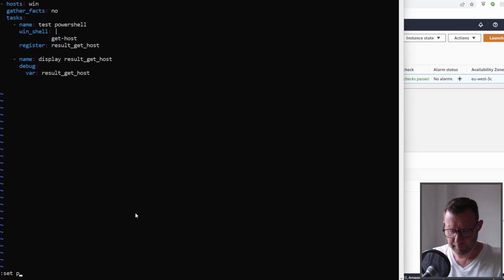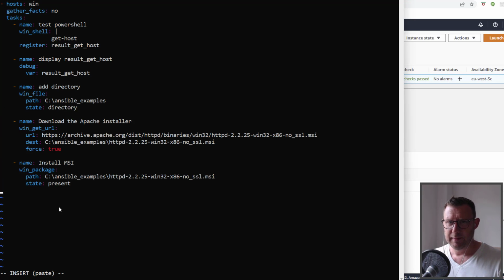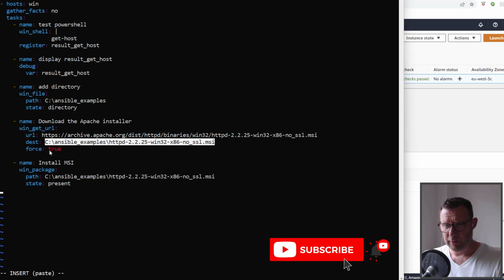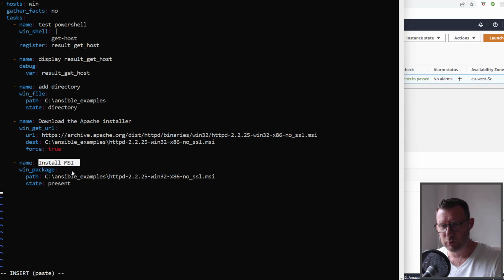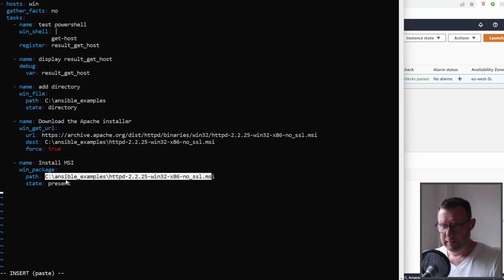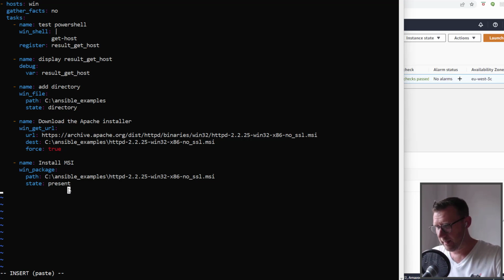Should do this again. Set paste. I say it every time. I need to update my Vim settings. Okay. So now what we're going to do is install Apache. You know, very similar sort of thing you do on Linux boxes all the time. So we're going to create an Ansible examples directory. We're going to then download the Apache installer from this URL, and we're going to put it in that destination folder. And then we're going to tell it to do it. So if it's already there, it would say, "Oh no, you're already there, I don't do it." But we're going to force it to do it again. And then you're going to install it, and you're just going to run the .msi. And you want to make sure that that's present. So Ansible will take care of all that for you.